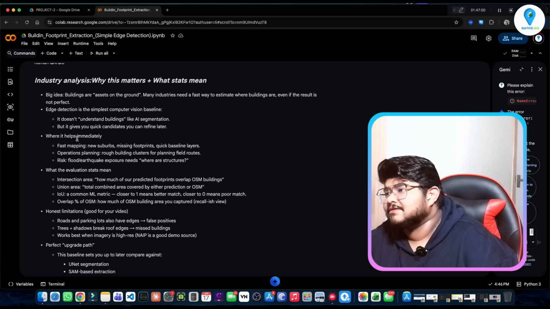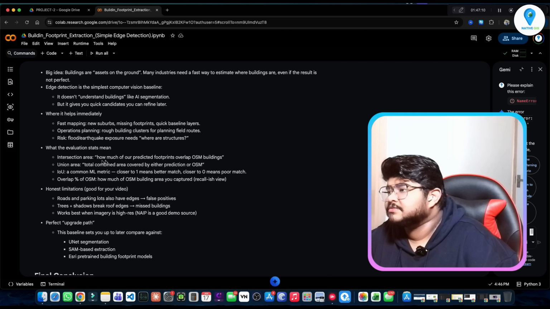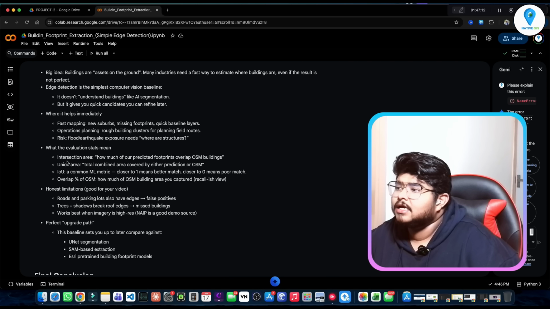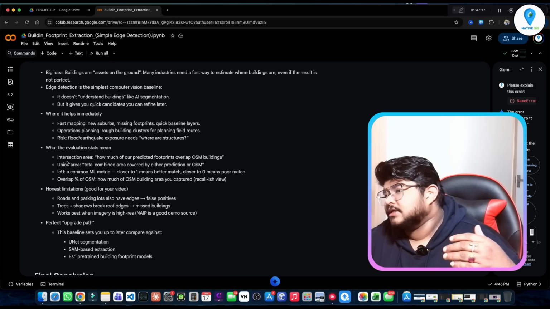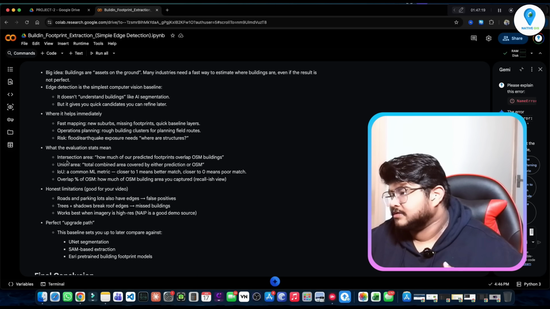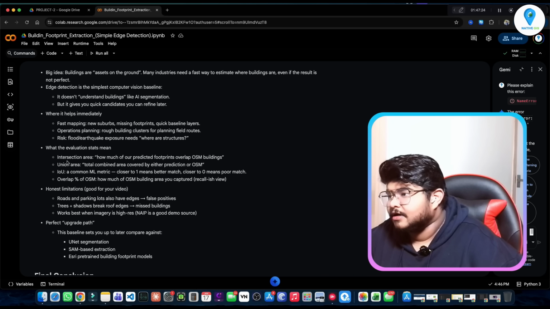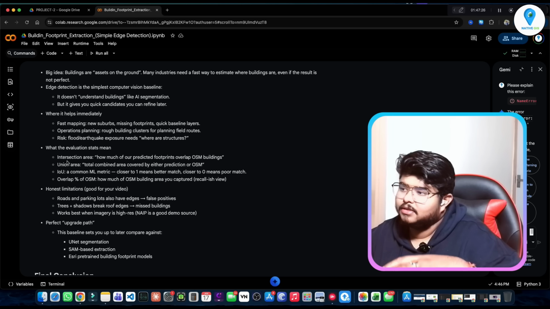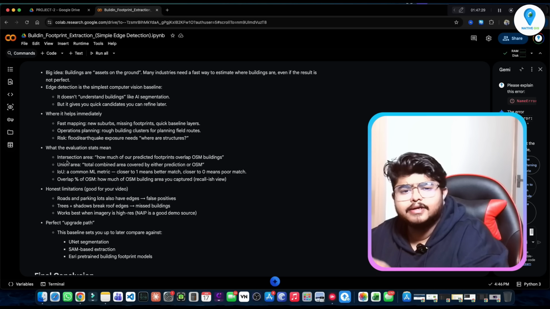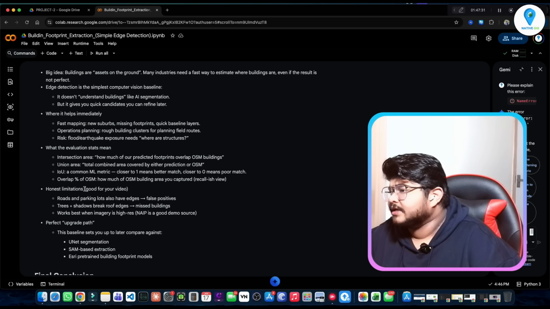Okay, where it helps immediately is fast mapping, which I have already told you, and operation planning's risk that we can do. Evaluation stats means intersection area, how much of our predicted footprints overlap the OSM buildings, which is the IOU I was talking about. Union area is the total combined area covered by either the prediction or OSM, which we have already shown in the matrix.